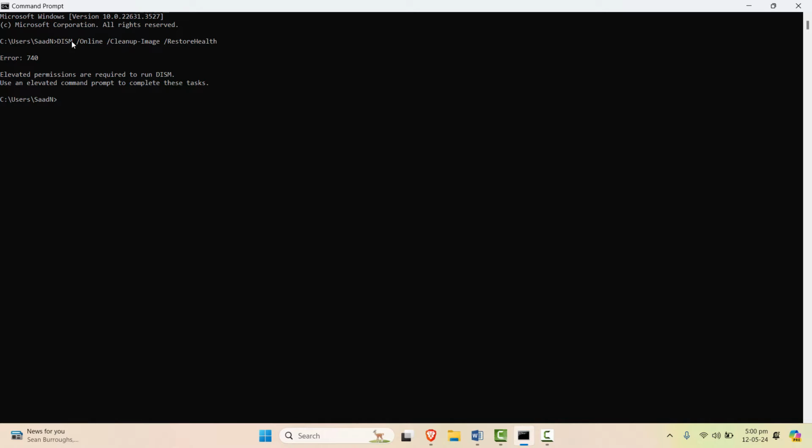If you have opened the command prompt and want to execute any particular command, like I have written right here, it's DISM command. But when I enter it, it shows you this error, error 740, and it says elevated permissions are required to run DISM. Use an elevated command prompt to complete these tasks. Now, what is an elevated command prompt? This is the confusion for most of the people.